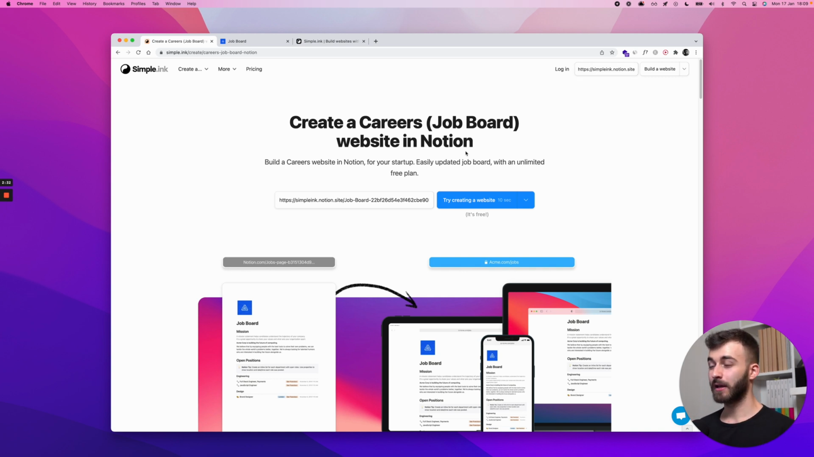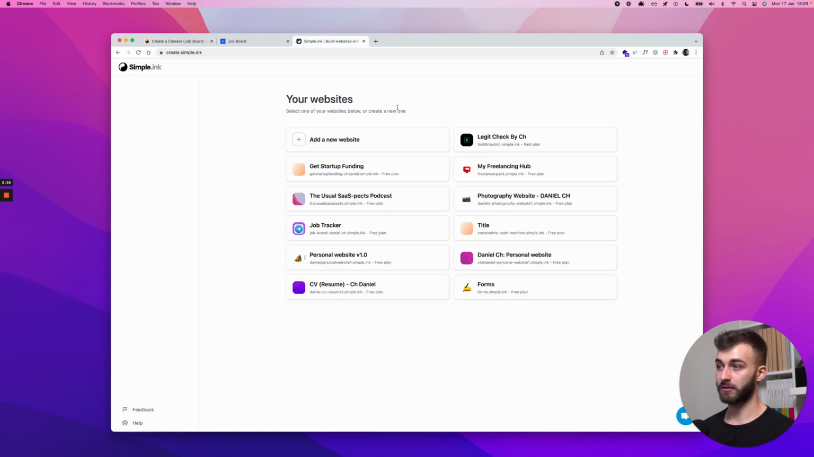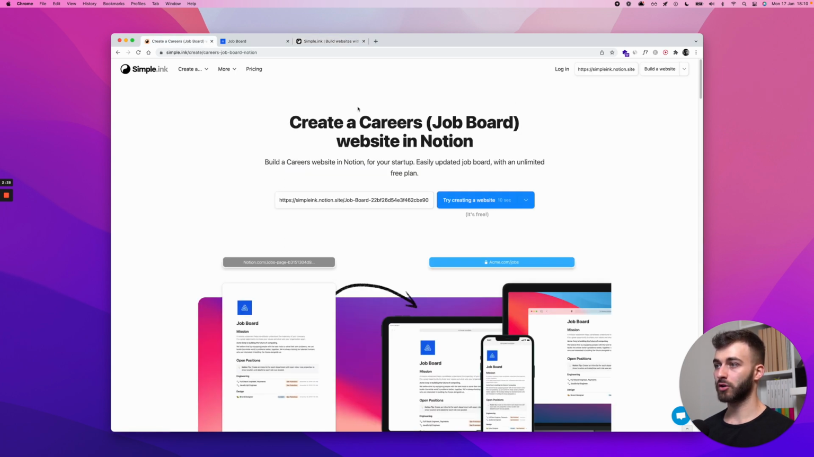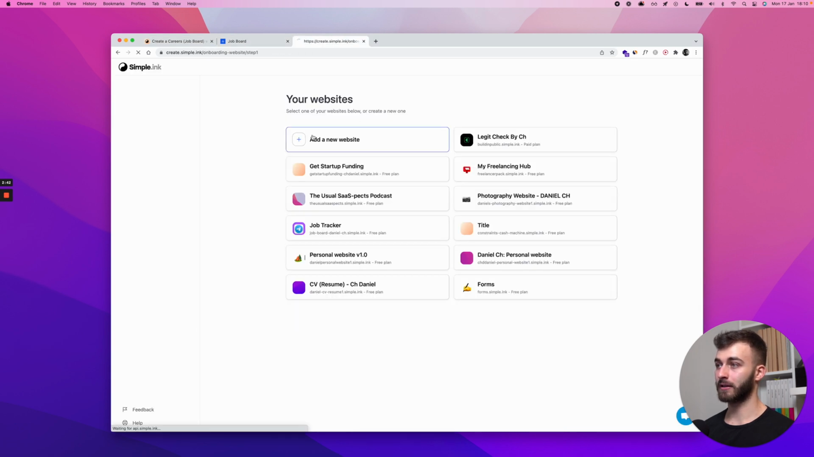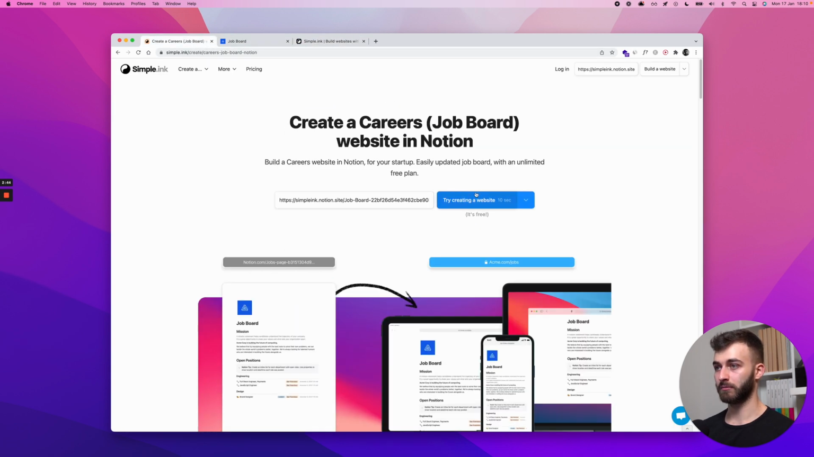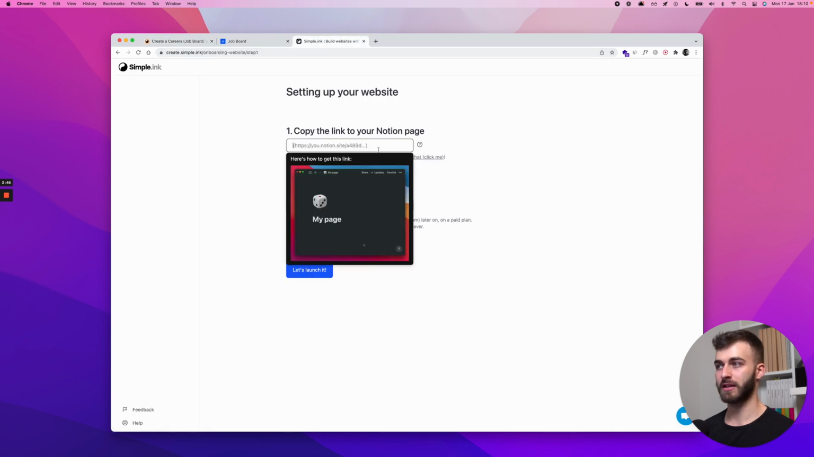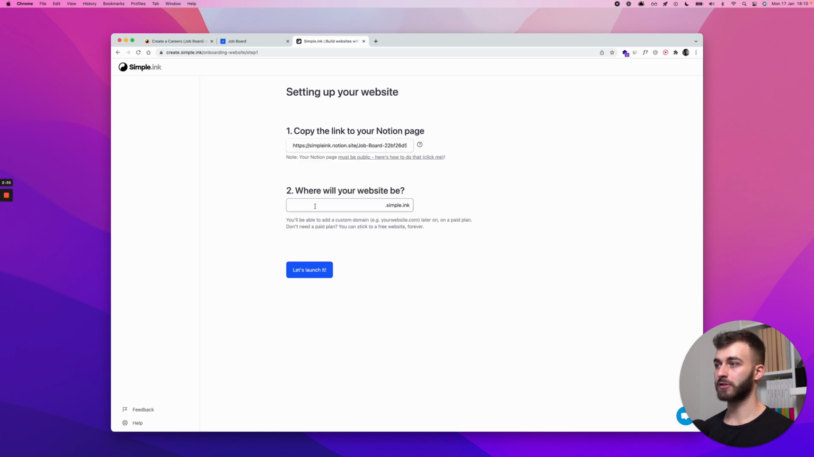But I already have a Simple.inc account. Here is where I have all my websites. So you can either do this, or you can come here and say add any website. If you click the blue button here, you'll get to this page. So it's the same thing. Depends on whether you already had an account or not. Let's see, paste here, I have the page, and now I just need to select a subdomain for my website.